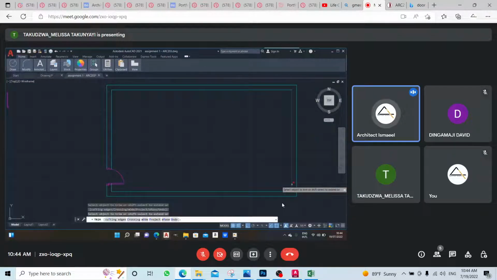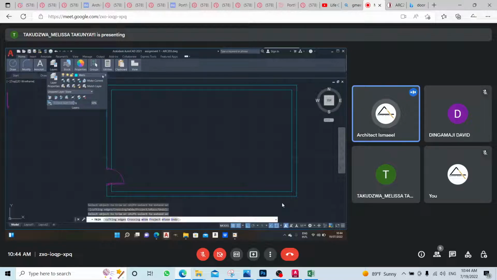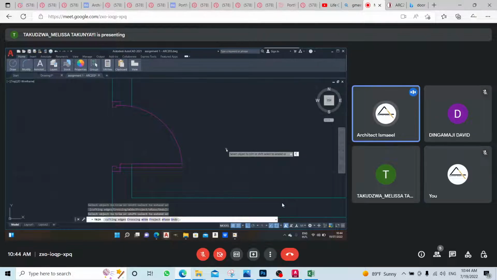Okay. What about the thicknesses? I changed mine to 0.5. Okay, cool. There is a problem with the connection of the door. Oh, okay, I did trim. Please do it now.